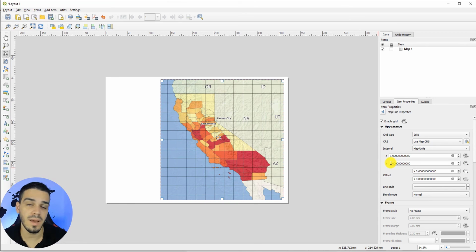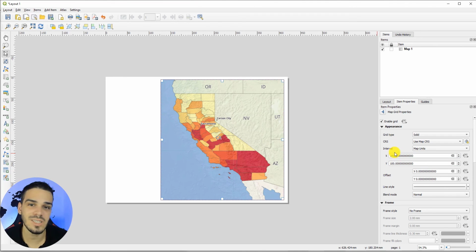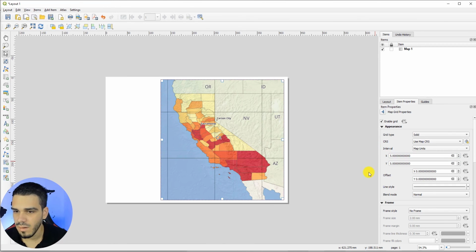Now you have to try the best value for your area. Sometimes if you put a number too high, it won't even show right here. Let's say 100. You will think this function is not working, but it is. It's just the lines are not showing inside this area. So let's say 5. Yeah, 5 is looking good for me.